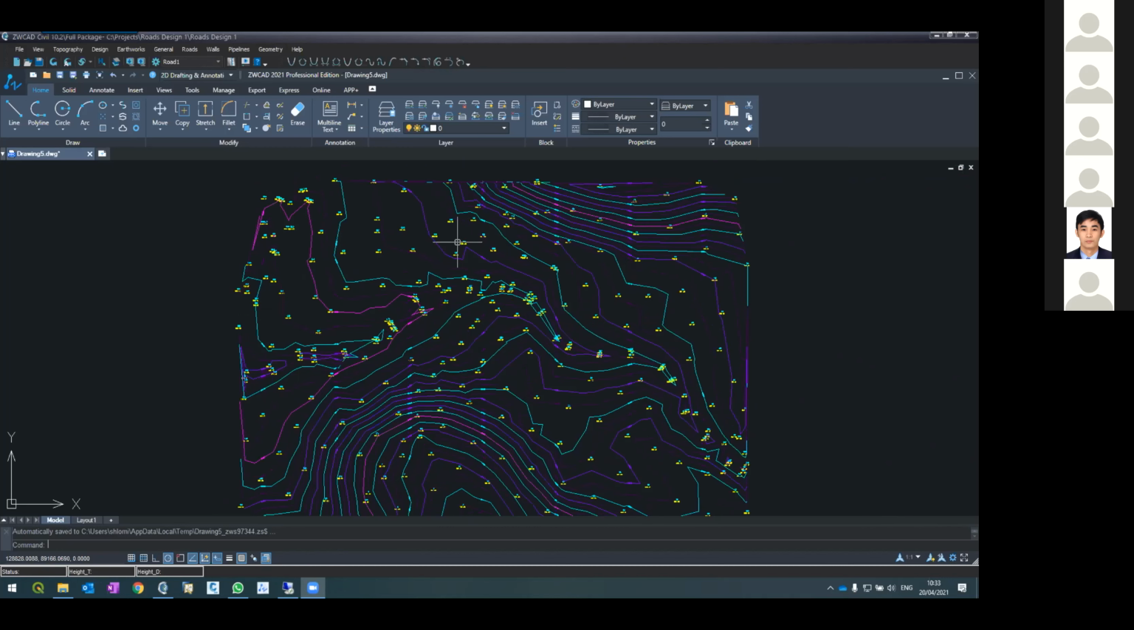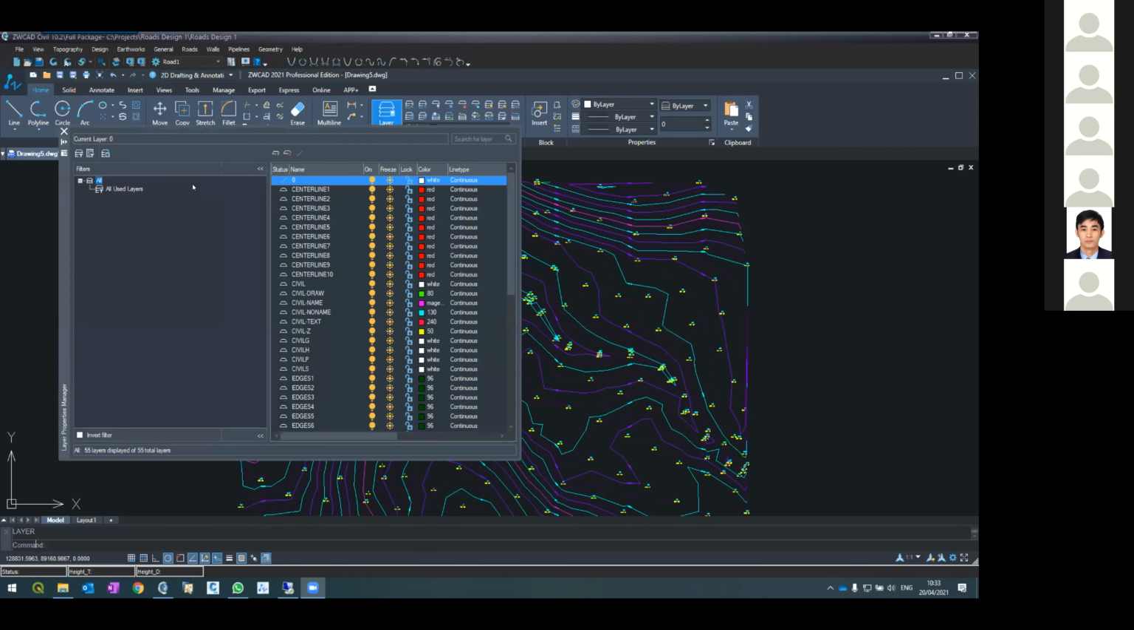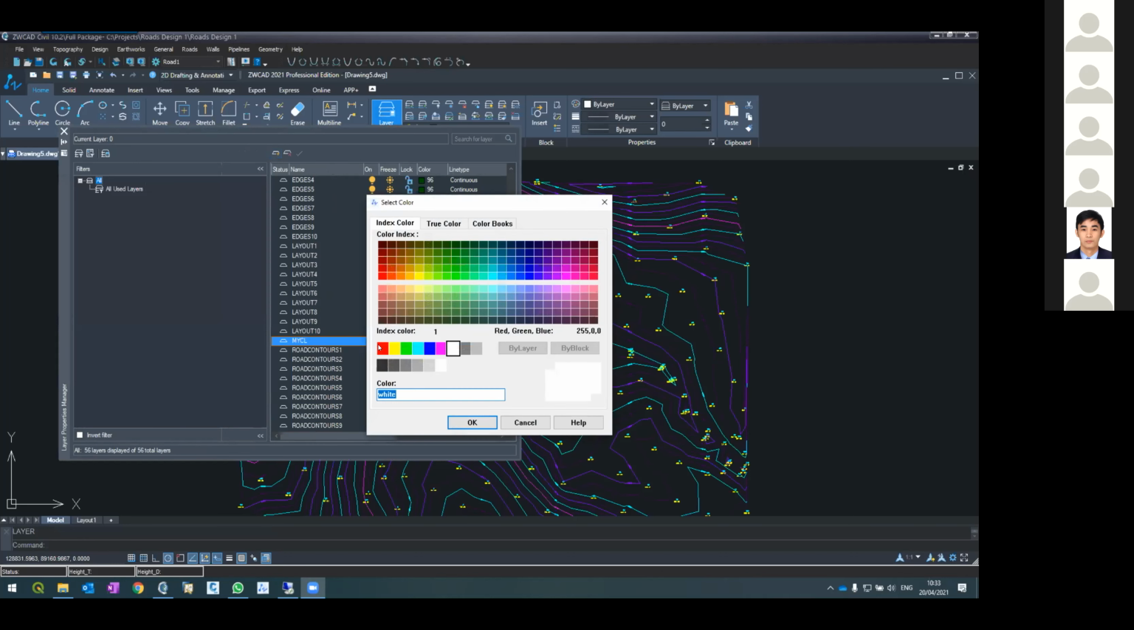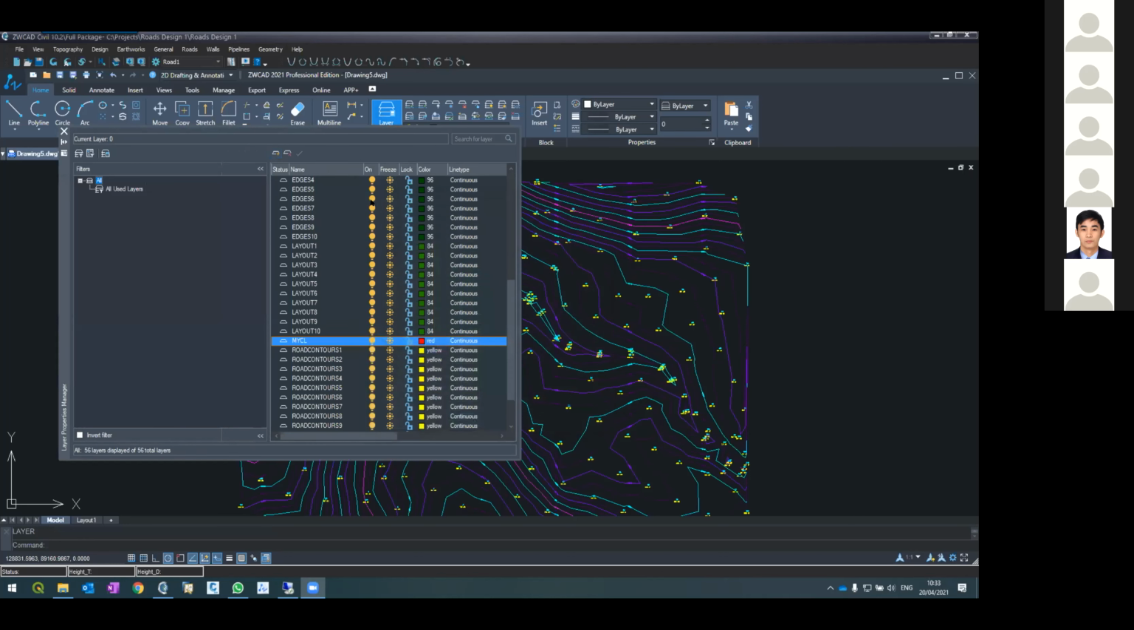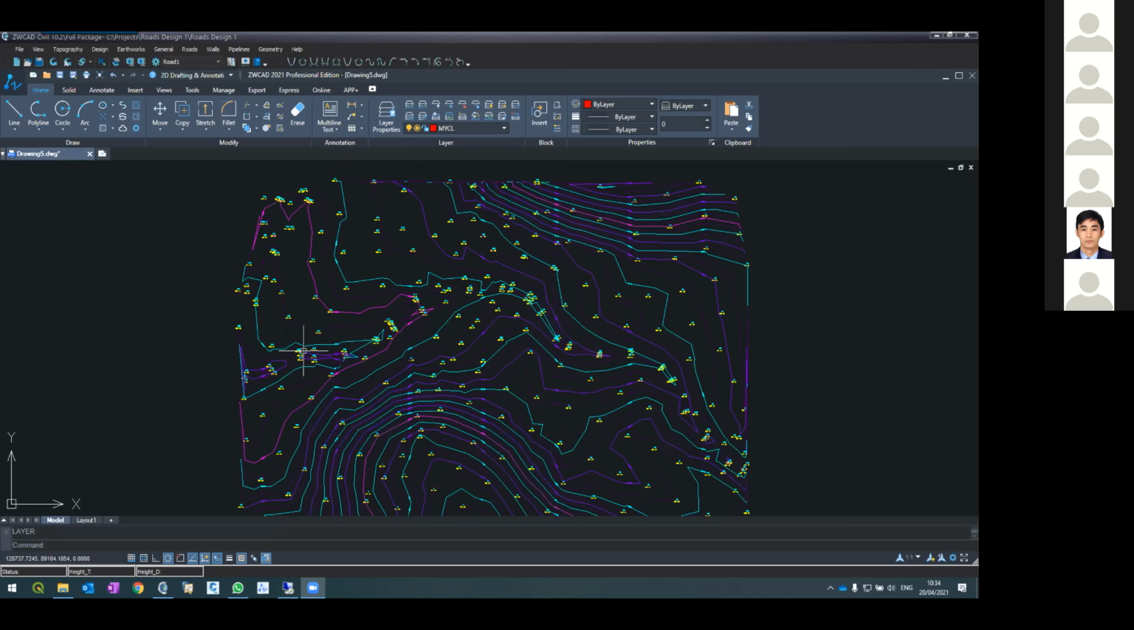How do I do it? The first thing that I do, I open a standard layer and I call it my CL. I will give it maybe a red color, and I will make this my current layer, as my alignment, and I will start designing my alignment here.